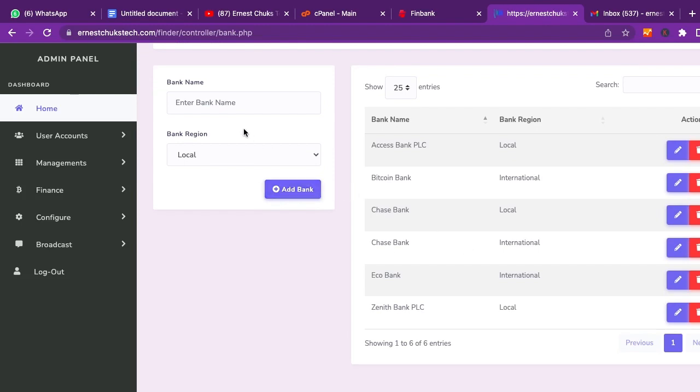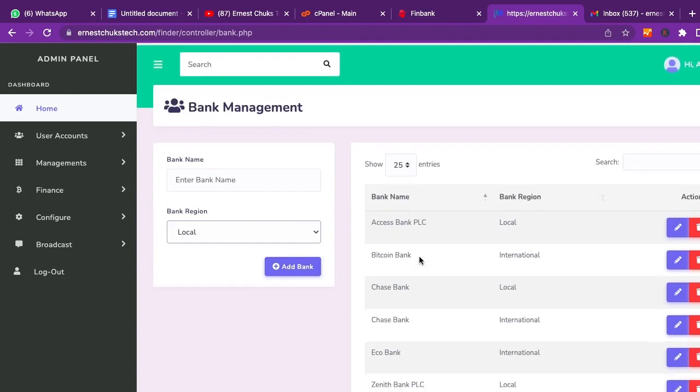So you can just quickly add the bank name right here and add if it's a local bank, maybe for the same country, or an international bank. Add the bank name, add whether local or international, then click on add bank, and then the bank will appear here. If any user wants to make a transfer, they will see the bank if they want to choose the receiving bank. So this script comes in handy in this aspect also.